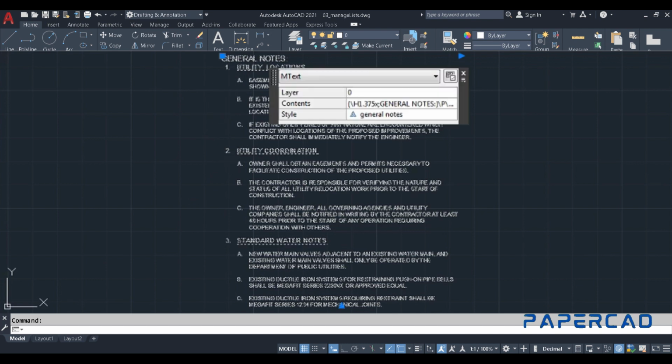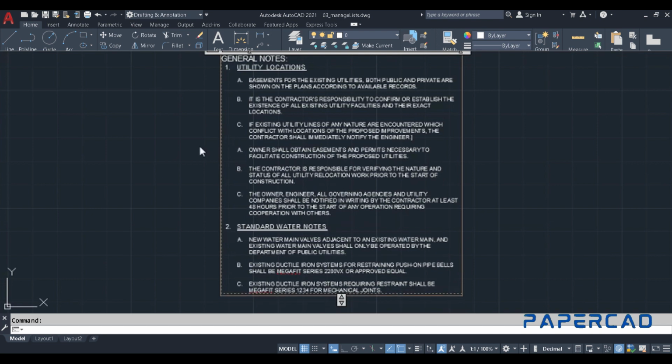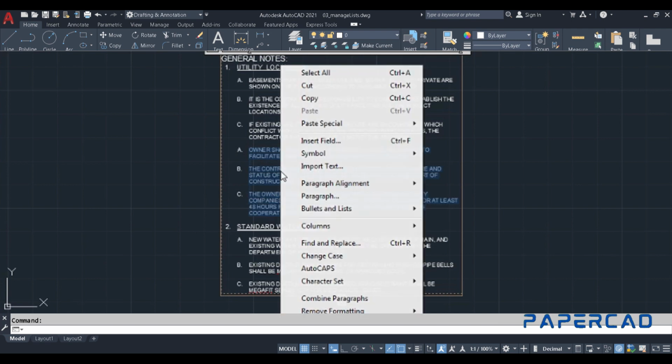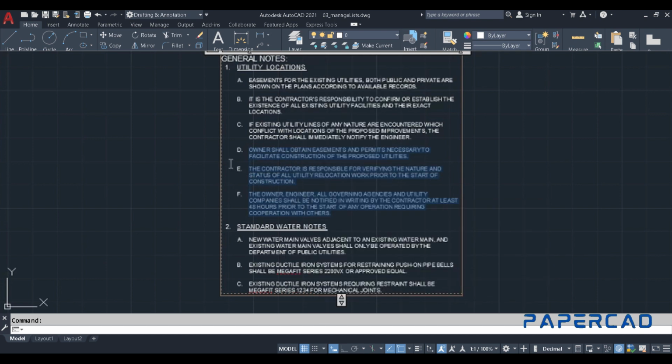To do that, I'm going to double-click to bring up the text editor, and then I will drag across this text. I'll press Backspace, and then I'll press Backspace a couple more times to clean up the spacing. Now, notice that AutoCAD did a nice job renumbering these items. However, my lettered list is out of sequence. ABC is good, but the rest of this has to change. To correct the list, I'm going to click, hold, and drag all of the items that I'd like to fix. I'll right-click, and under Bullets and Lists, I'll select Continue. And as you can see, AutoCAD continues my list, starting with the next letter after C.